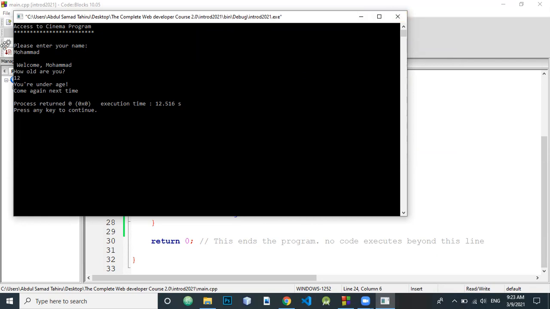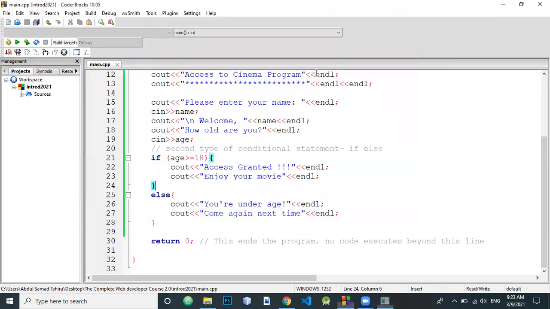So that is what I want you to understand, that we check for a condition. If the condition is true, we do something. See, you say you are underage, come again next time, because we said that if the condition is greater than or equal to 18, we do this. Well, if it is not, we do that. When I entered 12, because 12 is less than 18, this bunch of code runs. So it says you're underage, come again next time. So that is what the if else condition does.